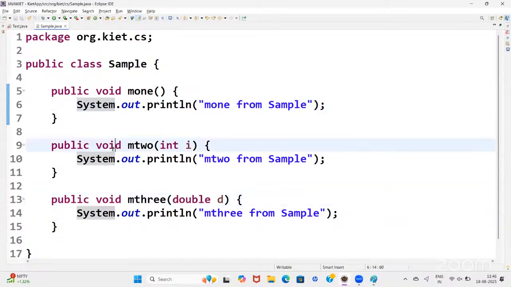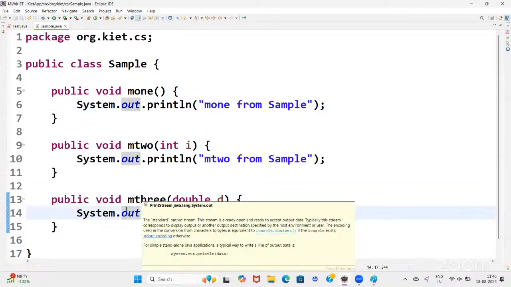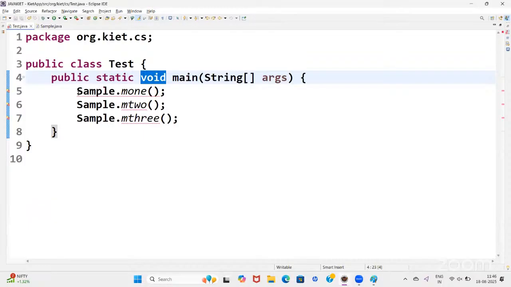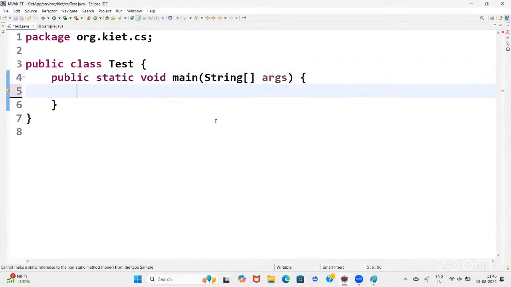M1, M2 and M3 are non-static methods. Non-static means class name or object name? We should create the object: Sample s is equal to new Sample.